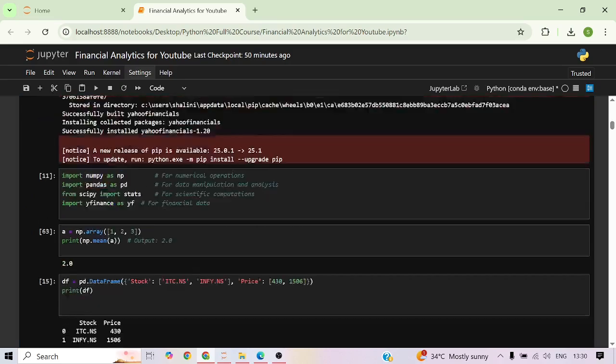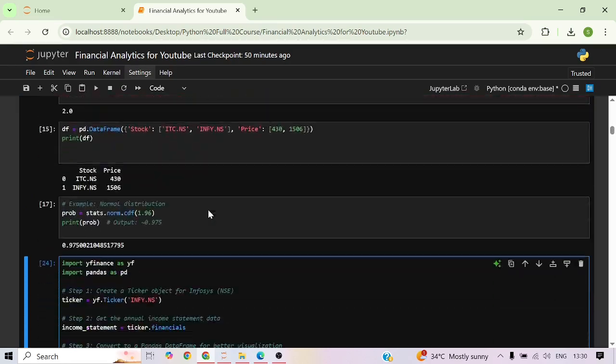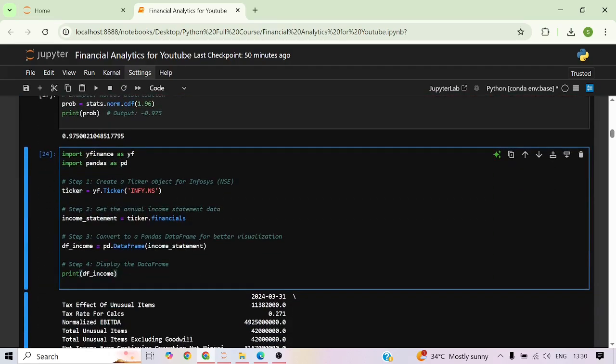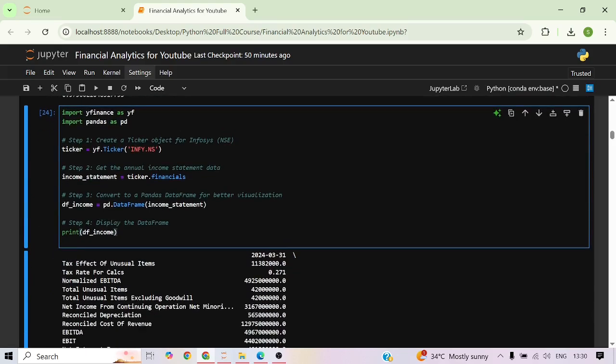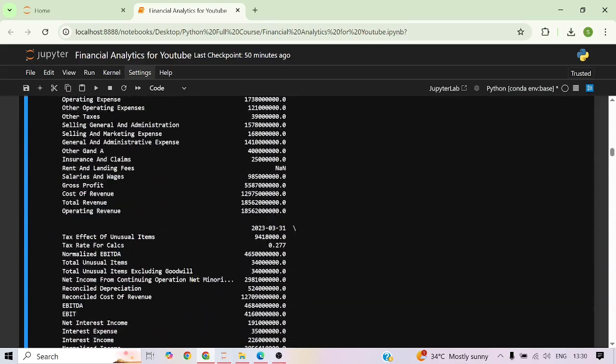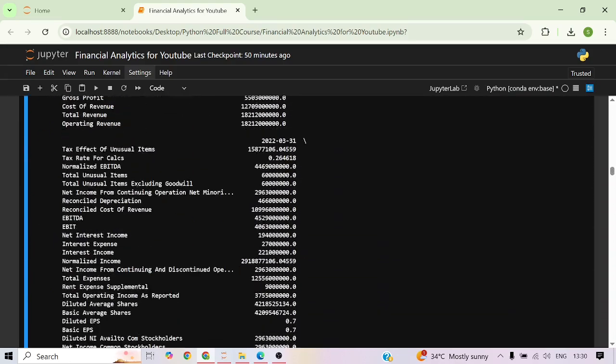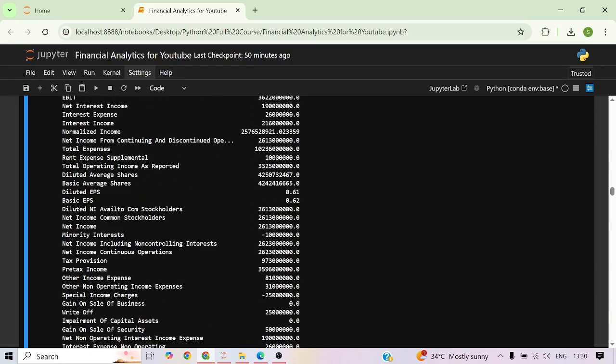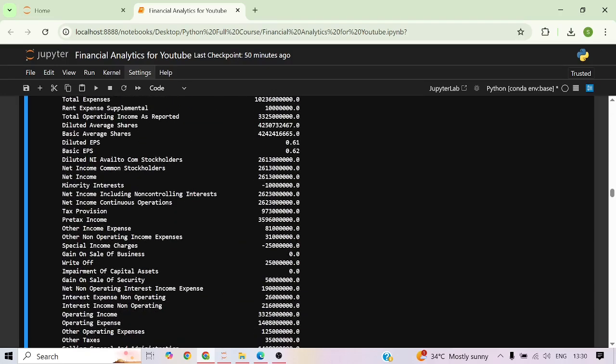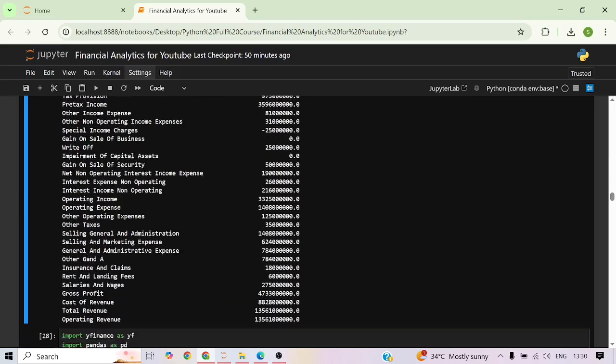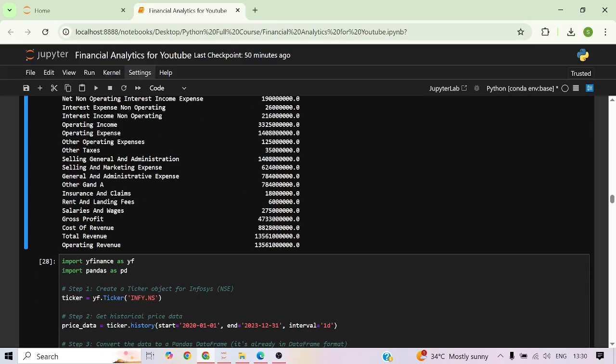This is the income statement of Infosys for this year, all in a single view. You can also download it as an Excel file by using code. I will tell you how you can download it in Excel. You can also use the balance sheet or cash flow instead of income statement, to get the balance sheet or cash flow statement.